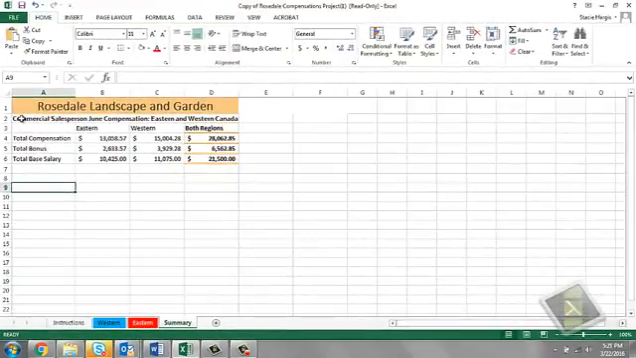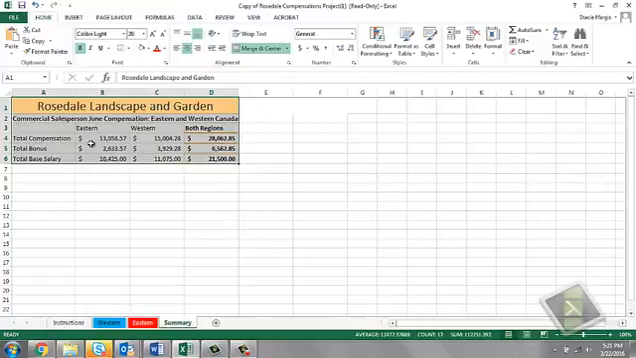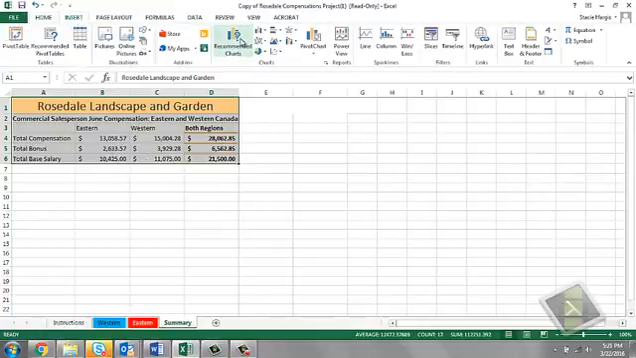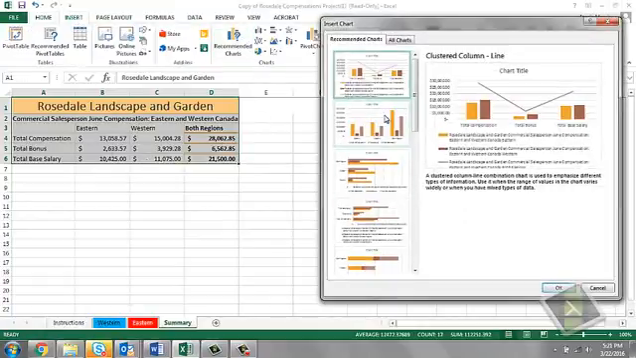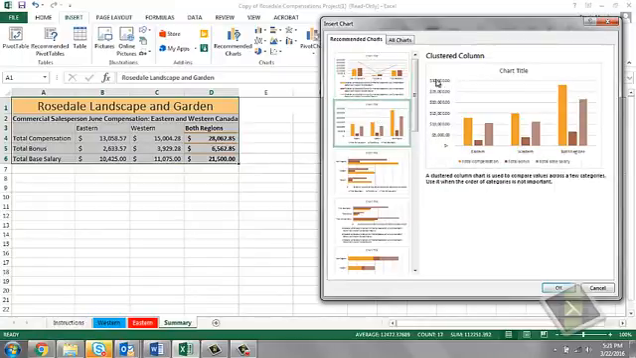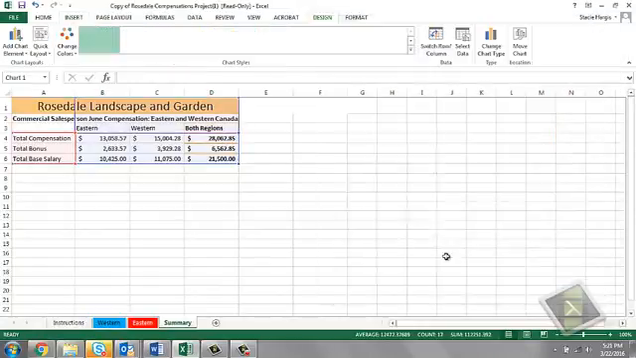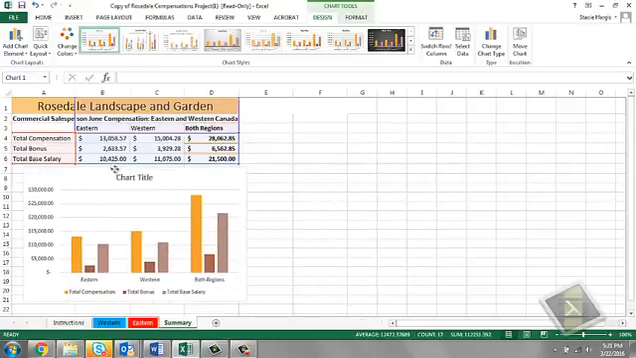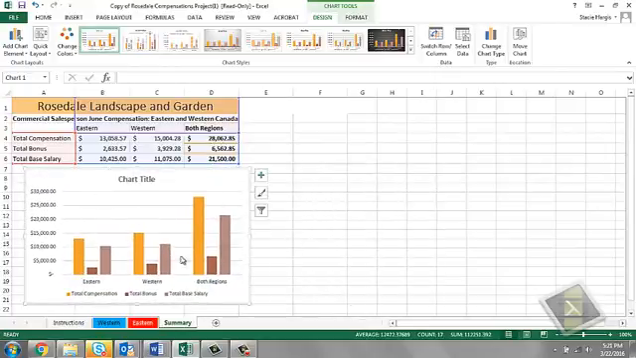But I'm going to actually select too much information. I'm going to select it all and go to Insert, Recommended Charts. In this case, I'm going to make a bar chart, or a clustered column chart, let's say. So I'm going to say OK. Now it's my responsibility to look at this chart. Is this chart looking accurate?